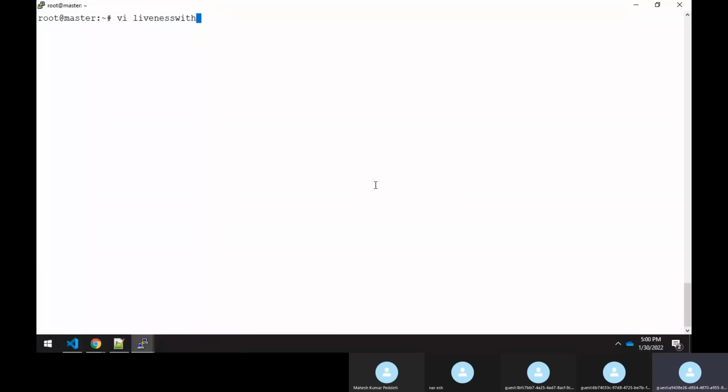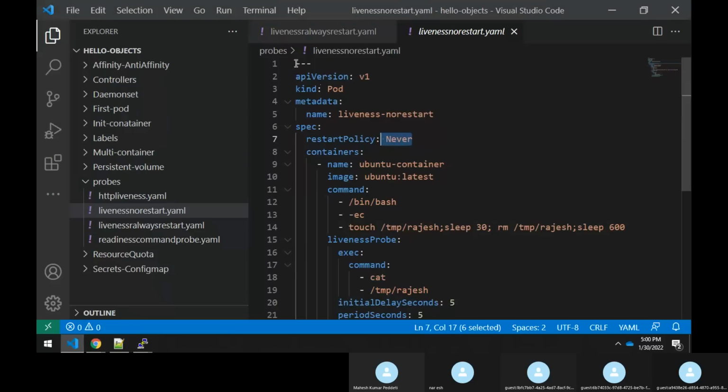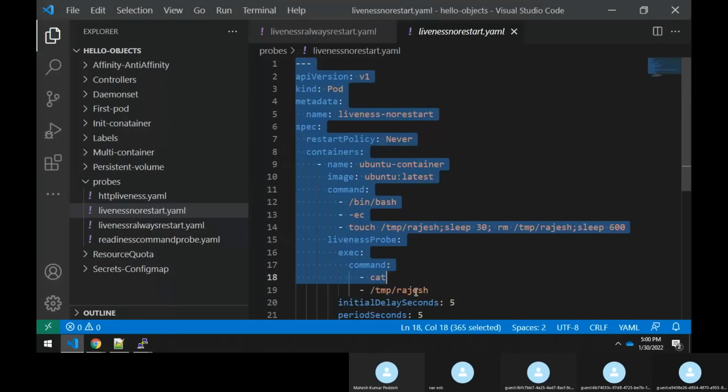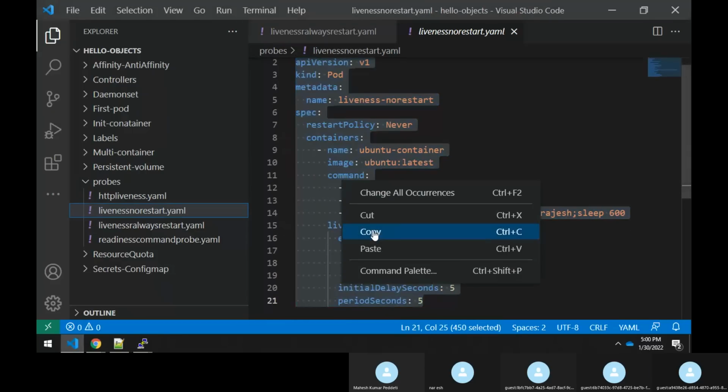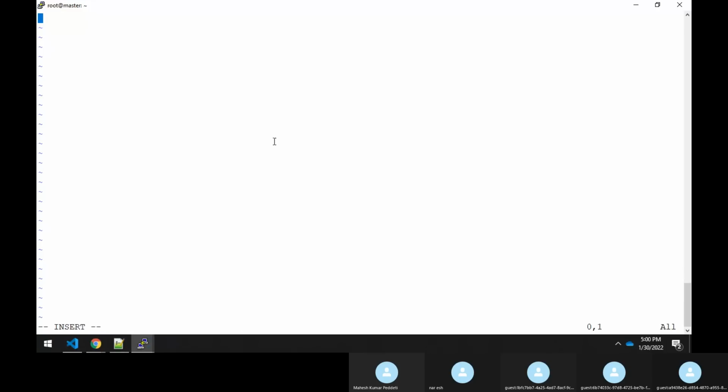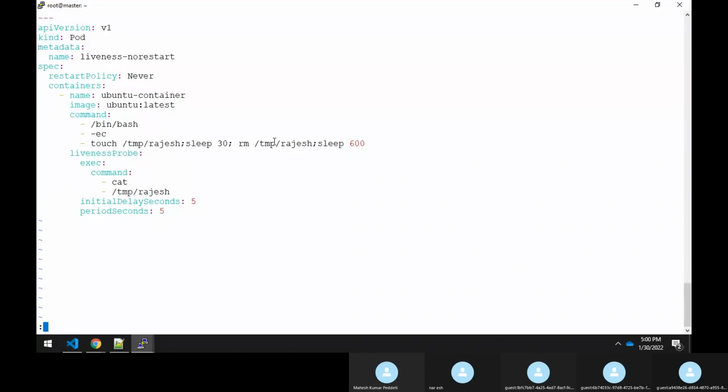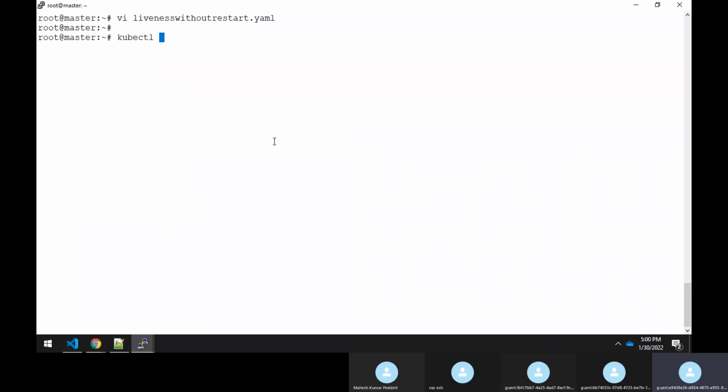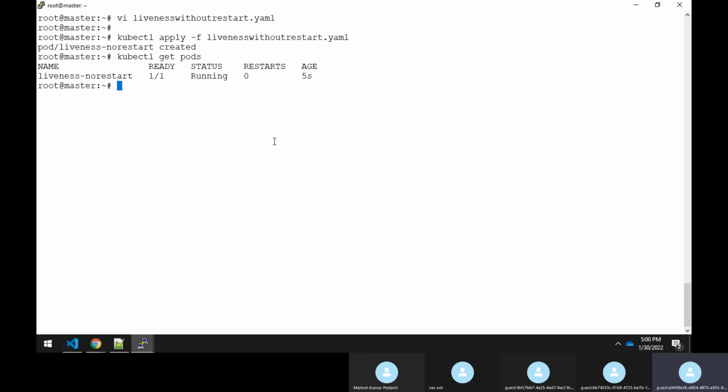Liveness without restart. Same, kubectl apply -f liveness without restarting. So it's not restarting. Now you could make out very clearly that the container will fail and it will not get restarted after some time. You can run a watch command.